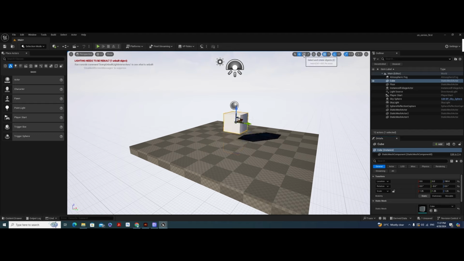Same if I go to the rotation. You can change rotation in any direction, this way or this way. Or if you want to type the exact value like 40, 50, 60, you can type it here. Or if you want to reset it, just click this arrow, it will reset the value. Same with scaling, one side this way, or you can select the scaling tool and scale from here.